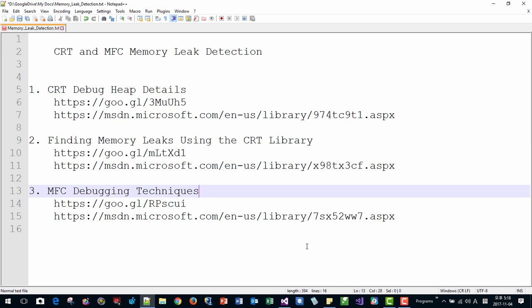In this session of video, I'm going to show you how to detect memory leak in CRT and MFC application.